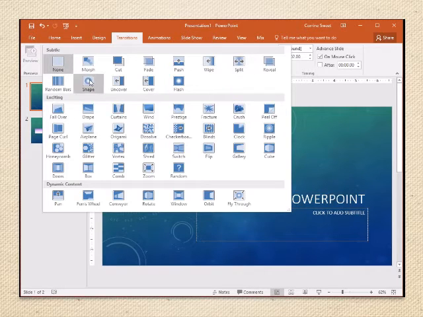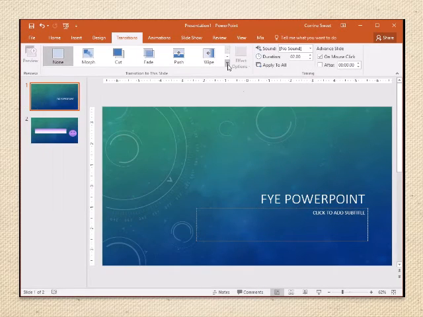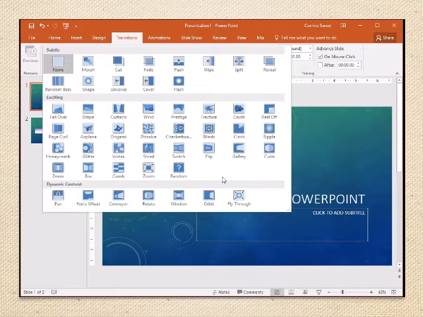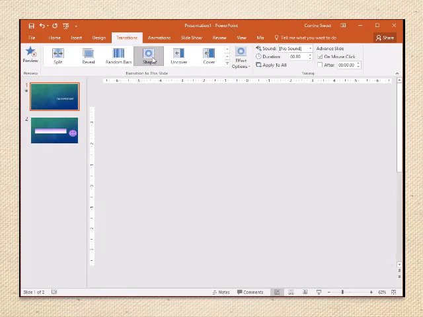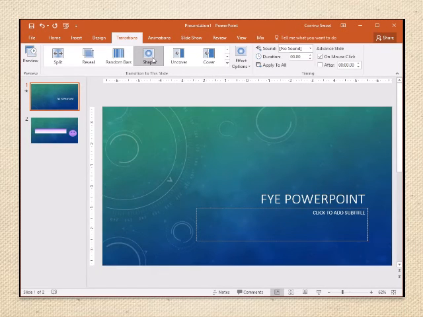The ones you see here aren't the only ones. As you can see, I clicked on a button right here to show more. When you select a transition, it shows you how the transition looks.